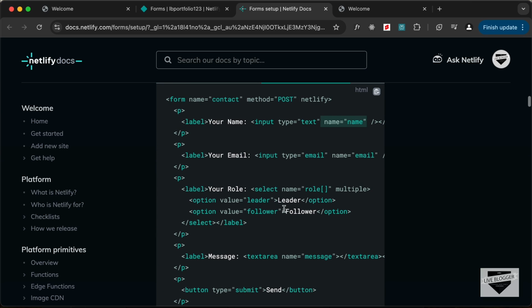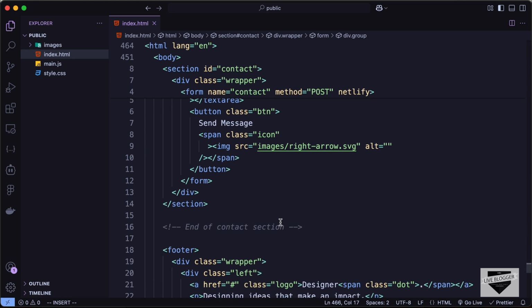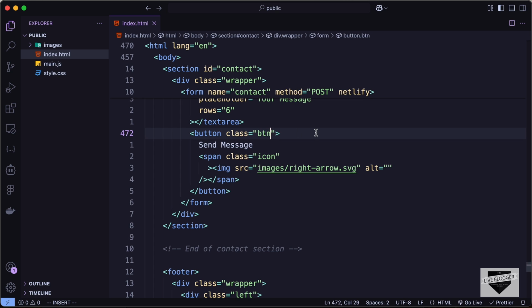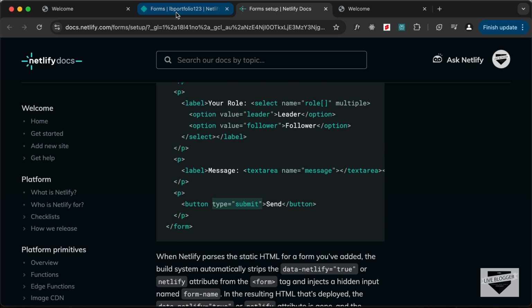Let's scroll down and for the button, we need to set the type to submit. So let's copy this and let's go to the button. And here let's add the type of submit. Right now let's go ahead and update our website.